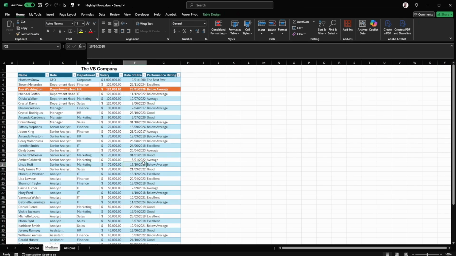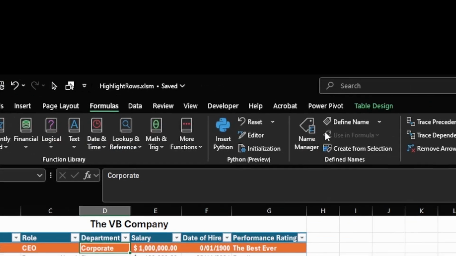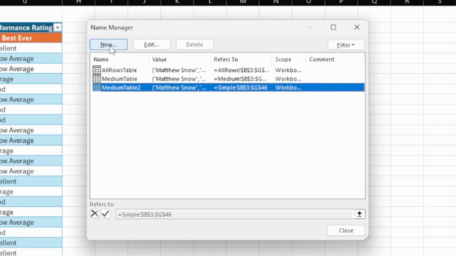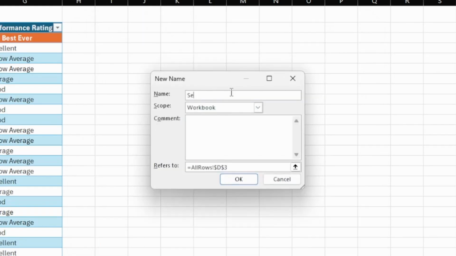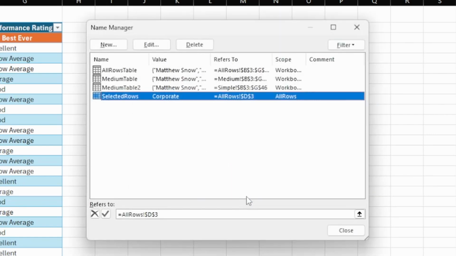For the final method, let's tackle highlighting multiple rows. This is a little bit more advanced, but stick with me, I'll walk you through everything. On the third sheet, again, we have the same setup. We'll start by creating a named range. So go to the Formulas tab and click on Name Manager. Create a new named range called SelectedRows, with the scope set to the current worksheet. Don't worry about what it refers to now, we'll handle that in the code.